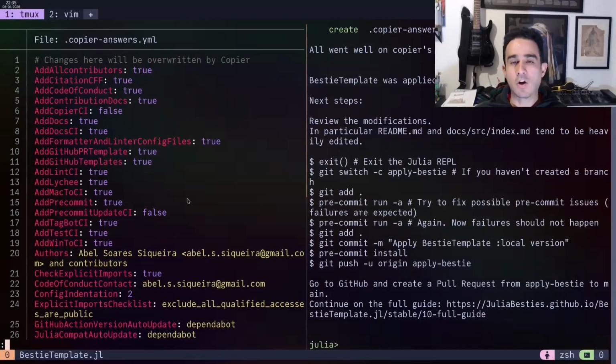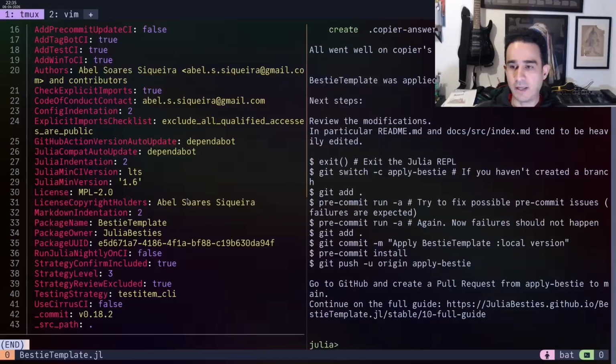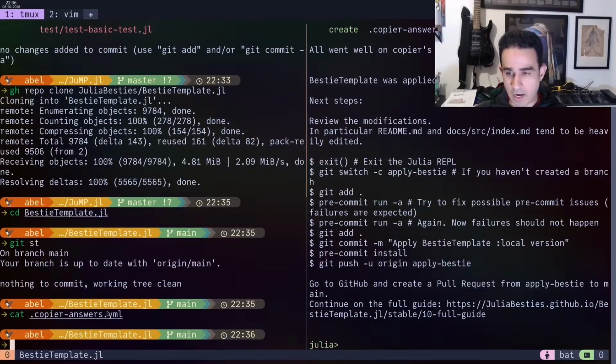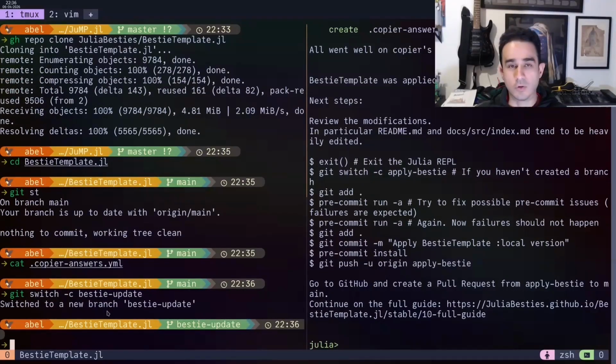So this is my copier answers file for Bestie, and you can see that I'm using version 0.18.2. I haven't updated in a while. So I'm going to show how I usually do this. So I like to create a new branch for the version that I'm updating. So Bestie update.